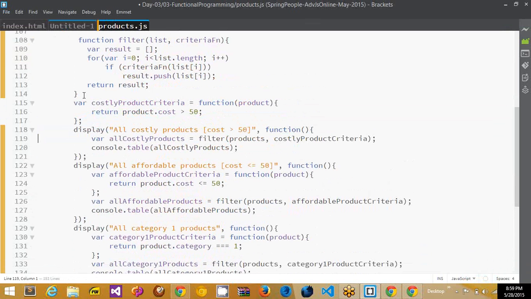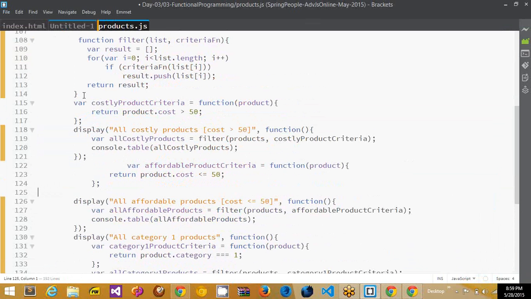Now, similarly, what is the affordable product criteria? Instead of explicitly defining the criteria, I can use the criteria that already exists. How? I can say return, call the costly product criteria of product, but not as it is. The not of costly product criteria is affordable product criteria. Right? So I don't have to define the 50 again here.